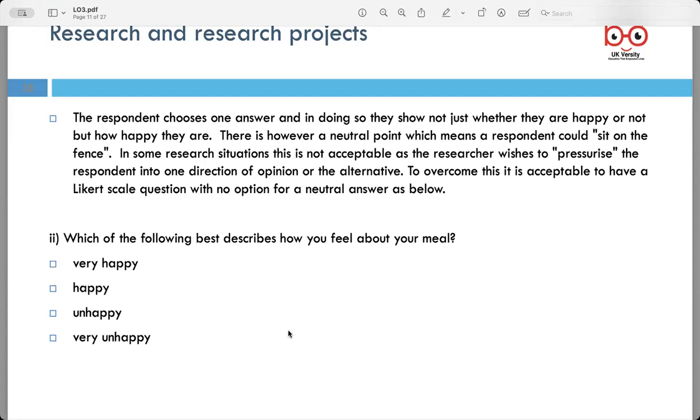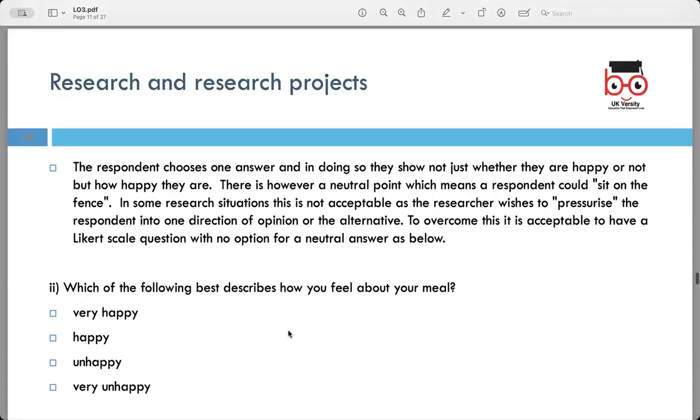Sometimes, though, I don't want anyone sitting on the fence, so I leave out the neutral option and force a positive or negative response.